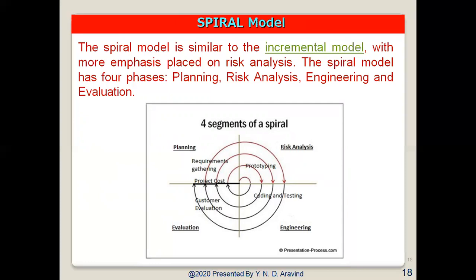This looks something like a spiral, as you can see. It starts at the first phase, completes one complete cycle, and then starts again. It keeps going in this way, and that's the reason it is called a spiral model.